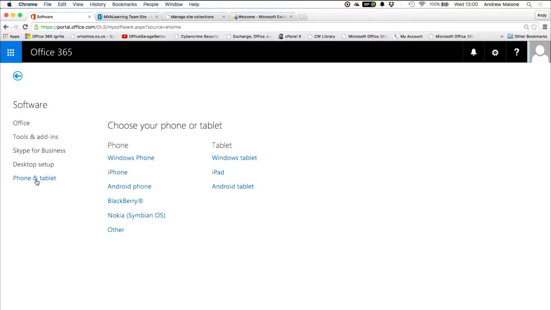If you click on the phone and tablet area, this just shows you that there are versions available for all the mobile devices. So as I mentioned, it's really not about the device anymore. It's how, as a user, I can get access to my data. And whether you choose to consume that data through the web, through a browser, or through an app, again, it's entirely up to you.